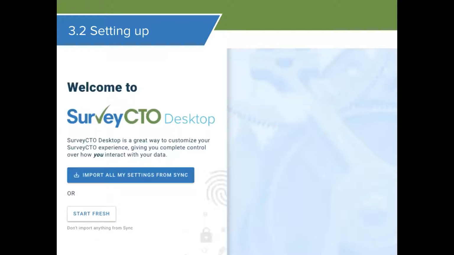When you first run SurveyCTO Desktop after installing it, it is possible to import settings and optionally local data cached from SurveyCTO Sync. This should get you started seamlessly. However, in this webinar, we're going to look at how to start from scratch, starting desktop without importing settings from Sync.